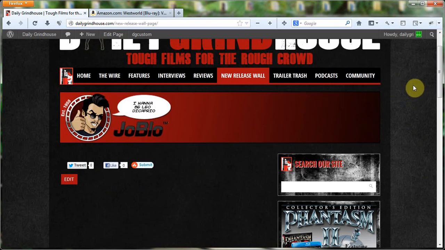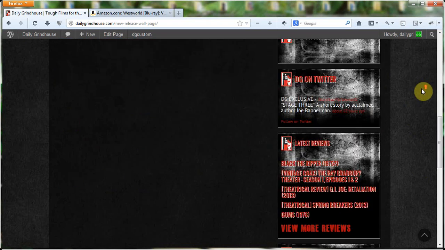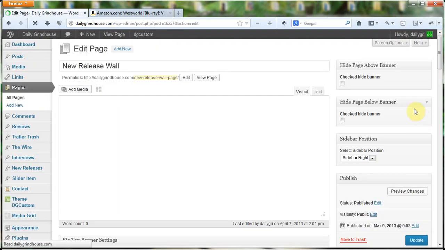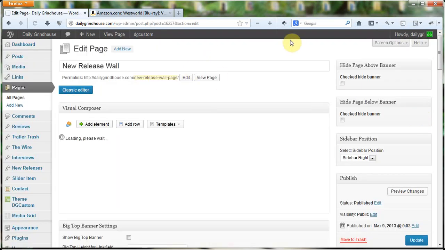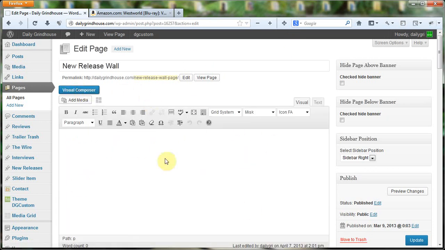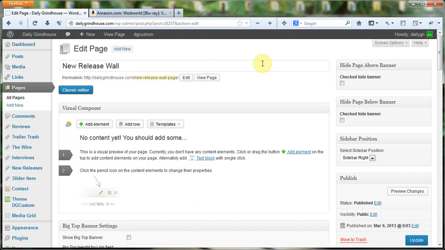But here we're at the new release wall page, and you'll see there's nothing on it. So I'm going to go ahead and click on Edit, I could either click on Edit here or Edit Page up here. I'm going to click on Edit down here, and this is going to take me to the new release wall page. And you're going to notice something different here, as opposed to the normal editor: we have a button up here called Visual Composer.